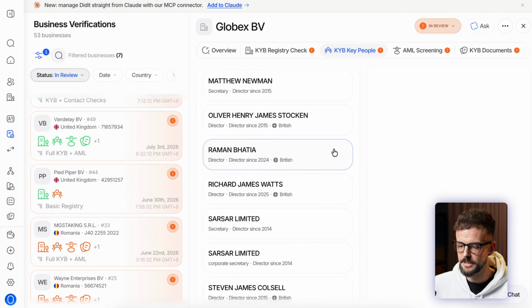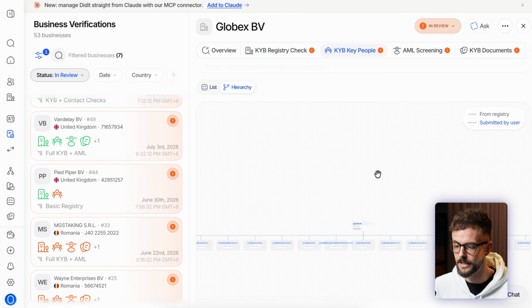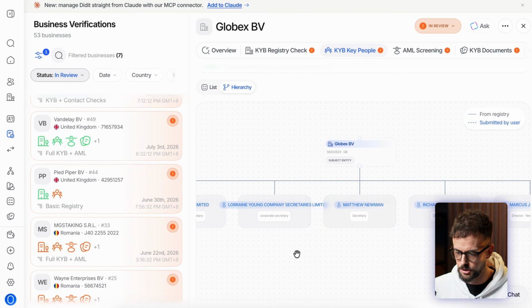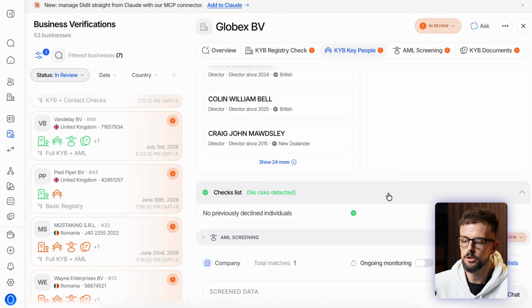There's plenty of people in this business that we're going to need to run checks on. So we've got a list, but we've also got a hierarchy. We can see how that looks on this chart here. So keep it as a list. We're going to scroll down, and again, we've got a checks list.